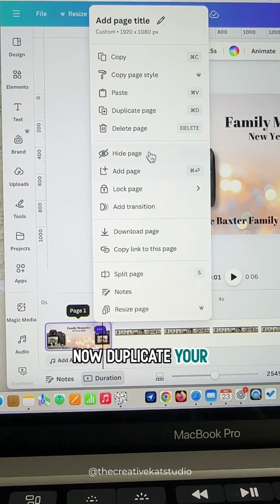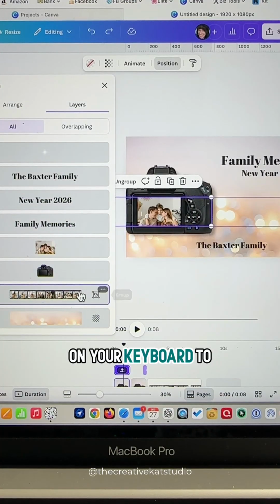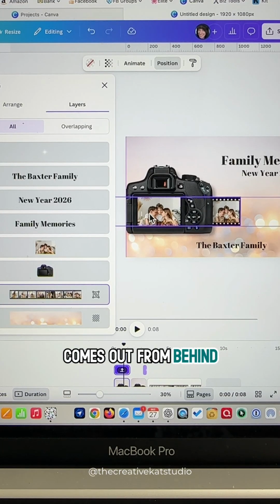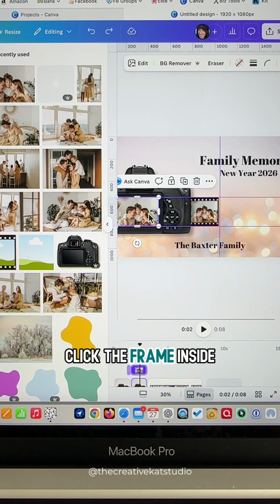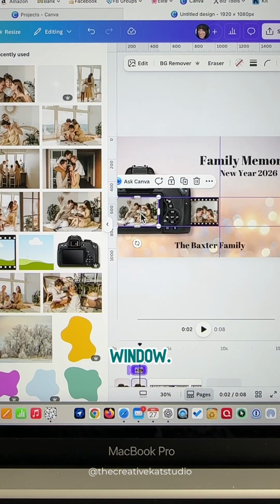Now duplicate your entire page. Press Option 1 or Alt 1 on your keyboard to open the Layers panel. Select that film strip and drag the film strip so that the first frame comes out from behind the camera. Line it up so that the edge of the film strip is right to the edge of the camera. Click the frame inside the camera and drag your second image into the camera frame window.